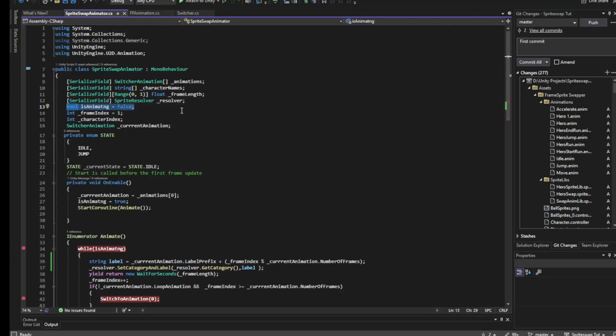Why do we do this? Because we'll be using a loop, a while loop, and we want to be able to fall out of that while loop without any trouble. Then we've got the frame index, keeping track of which frame of the animation we're on, and we've got our character index, which tells us which character we are supposed to be showing.